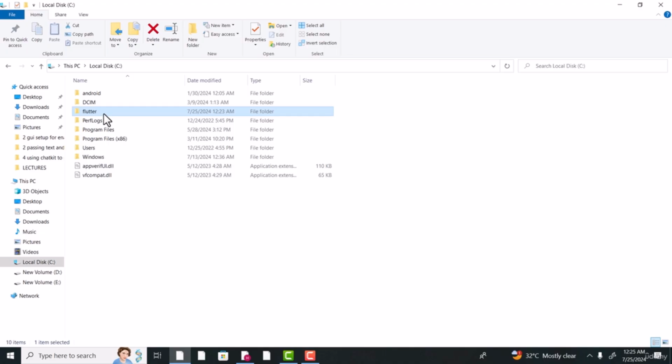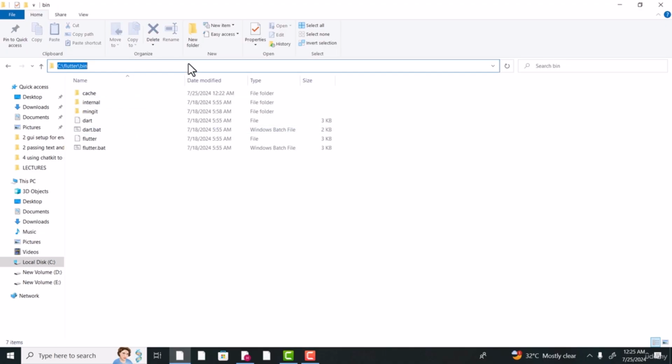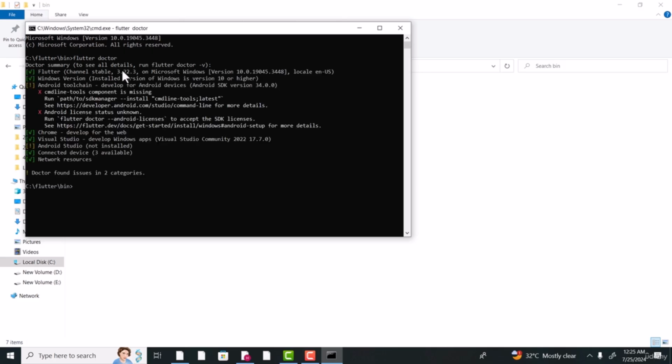But if I open this Flutter folder and then go inside bin, and here I open cmd again, so type cmd. And now here if I type the same command, flutter doctor, and press enter, now you can see it returned this output that Flutter version 3.22.3 is installed inside our system, and apart from that it has returned some other information as well.